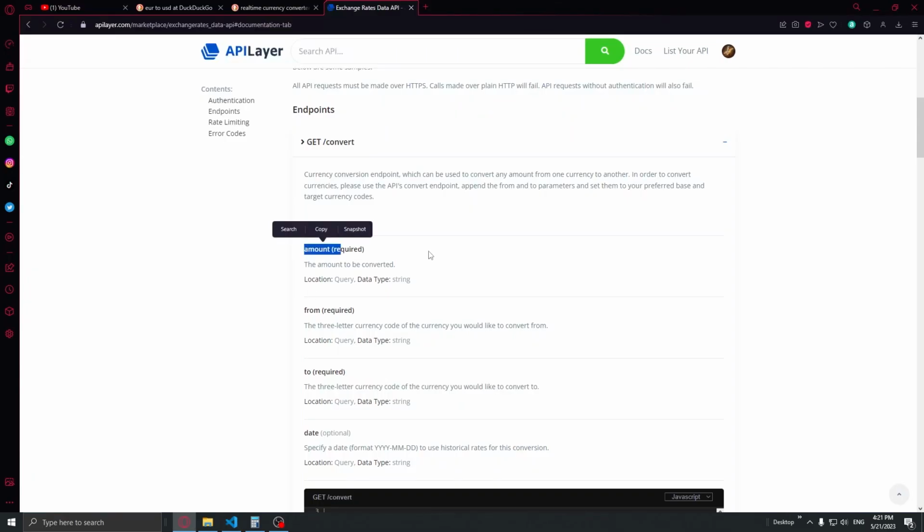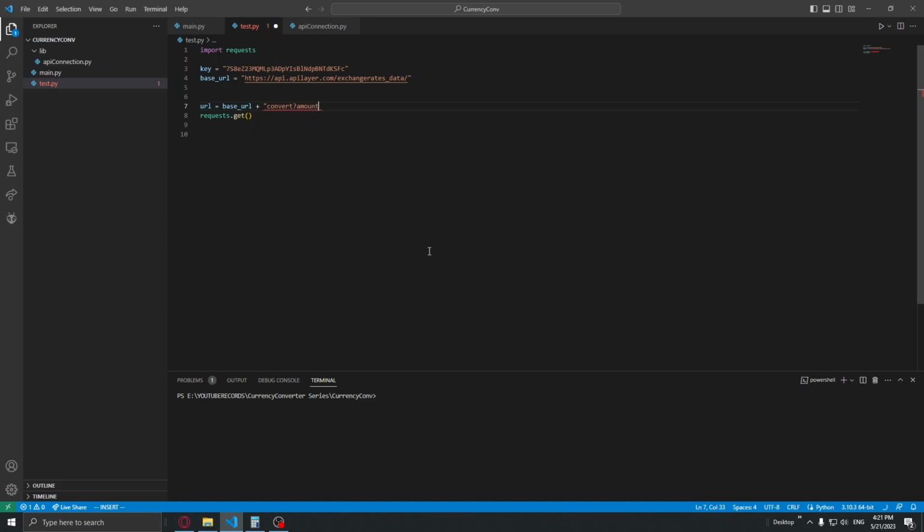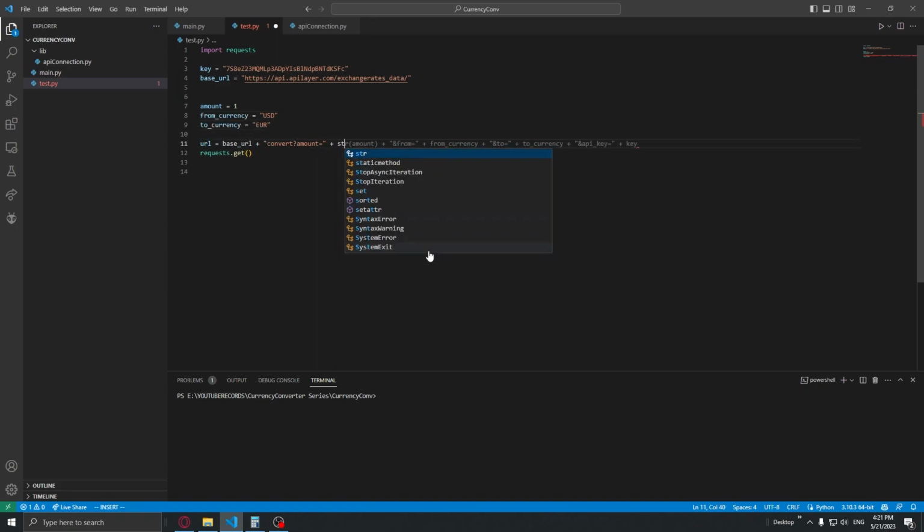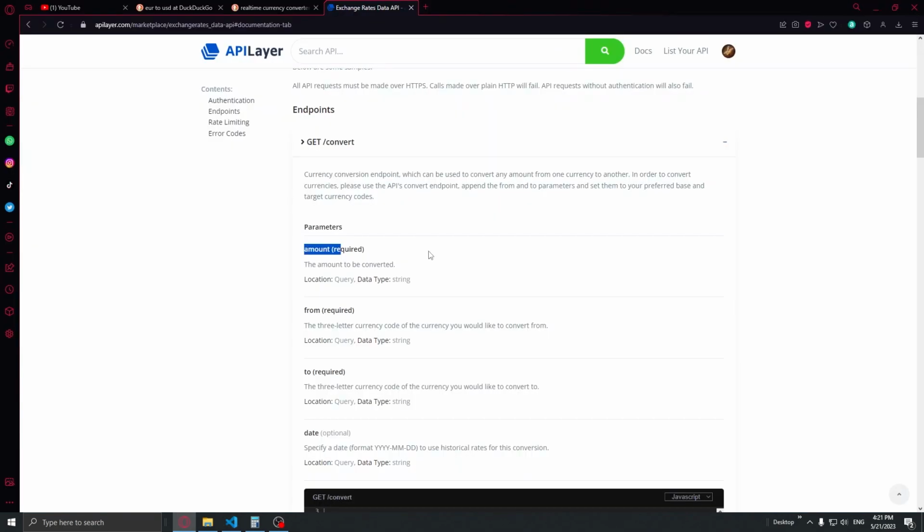So this is going to say we're going to start the parameters. First thing is amount. So we're just going to do amount equals, and that's going to be the string of the amount. So let's do amount equals 1, with the from currency USD to currency euro. This is going to be a string because, as you can see in the documentation, for amount, the location is in the query, which means it's actually in the URL. The type is string, which means it's a string.